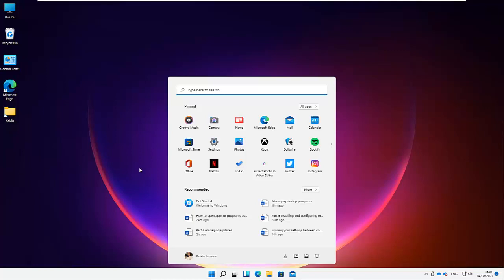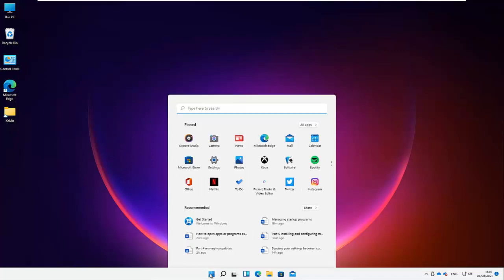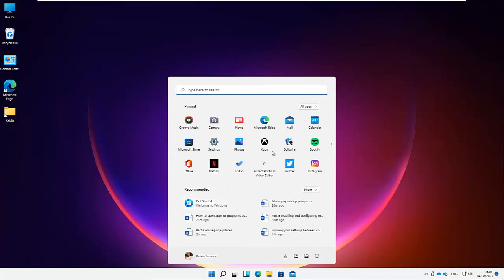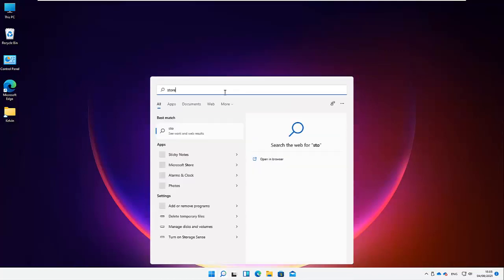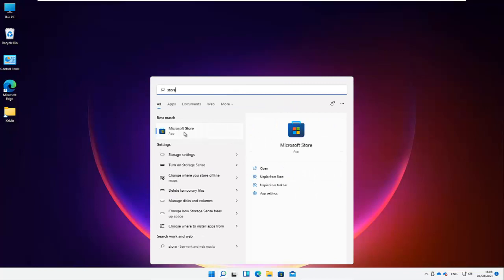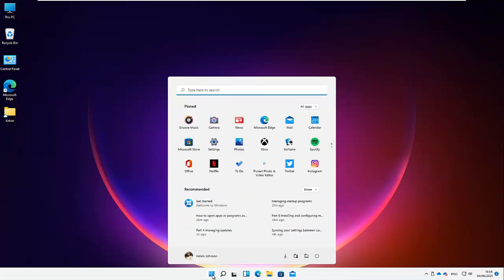So now let me go to the Microsoft Store and see what apps we have there. If I go to my start menu, here I can search for store, and then just click on it. You can see the app is already on my start menu. So let me go back again to my start menu, and here we have the Microsoft Store. Let me just click on the Microsoft Store.